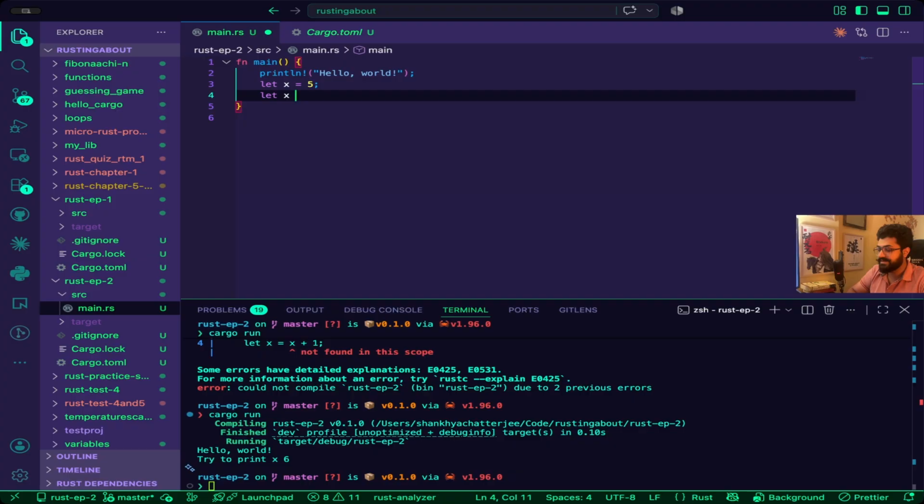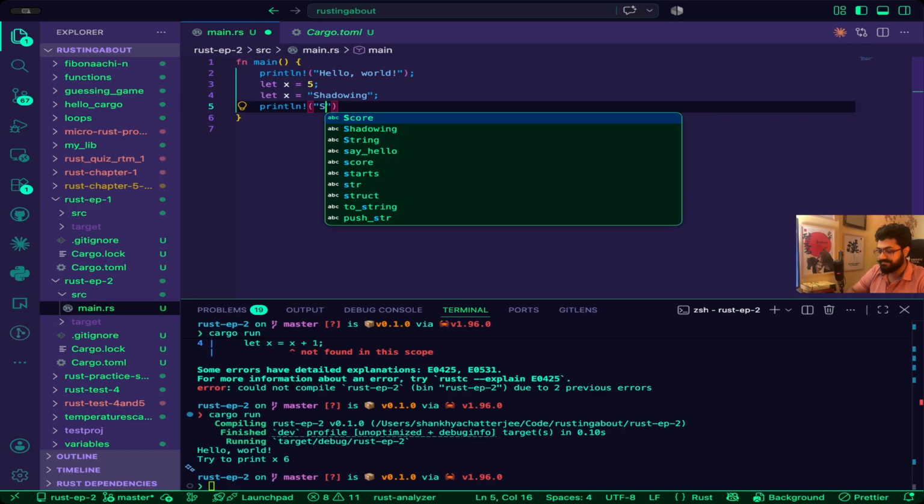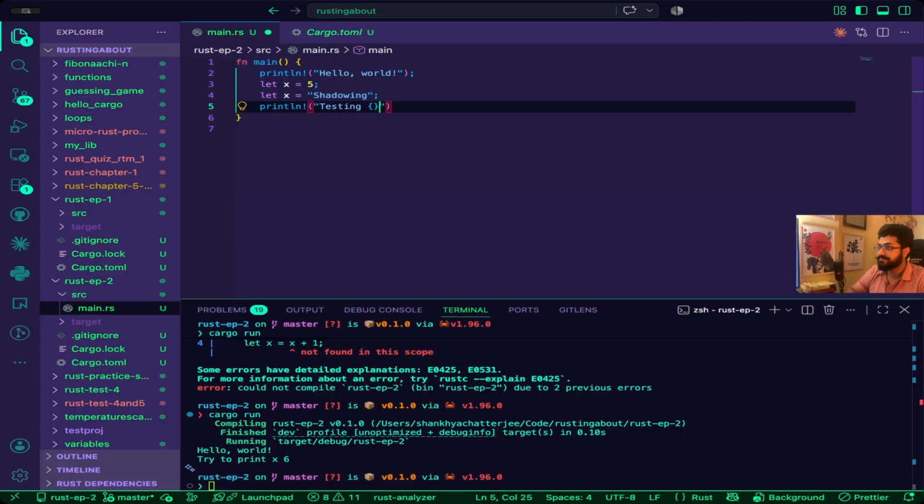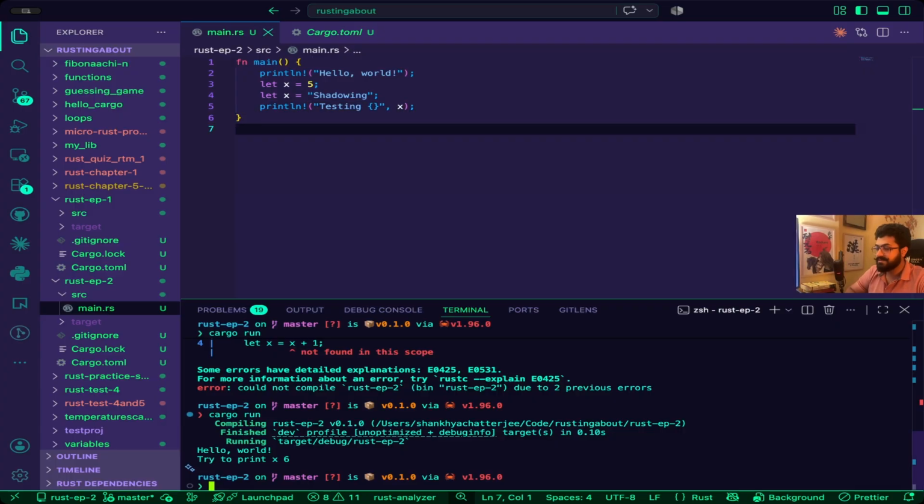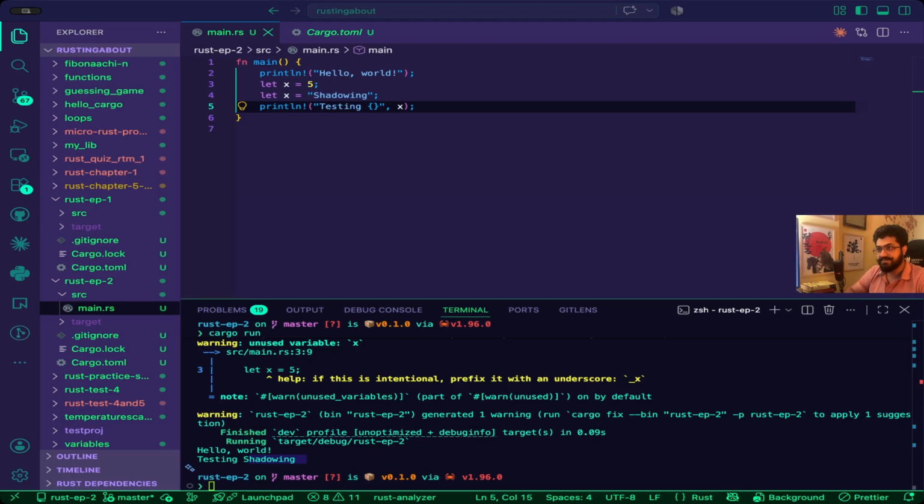So I will do let x. I have a variable x and I set it to the integer 5. Another one, let x equal to "shadowing", and if I print the value of x, I will be specific here, println testing, and I'll pass it x. I'll use cargo run. It's testing and shadowing. The basic concept of shadowing simply means creating a new variable with the same name while the old variable becomes inaccessible.